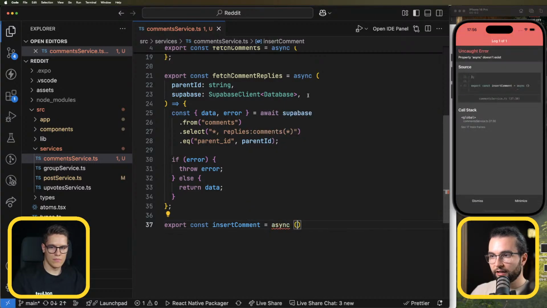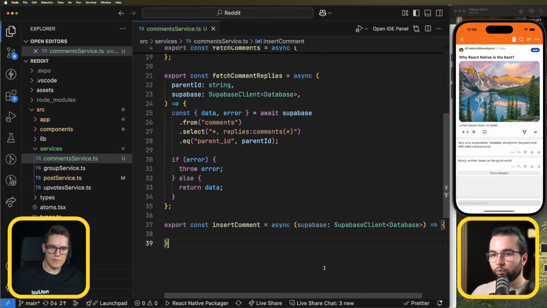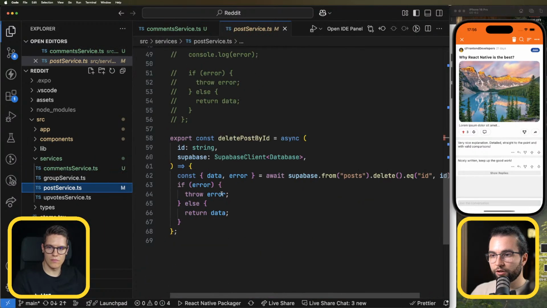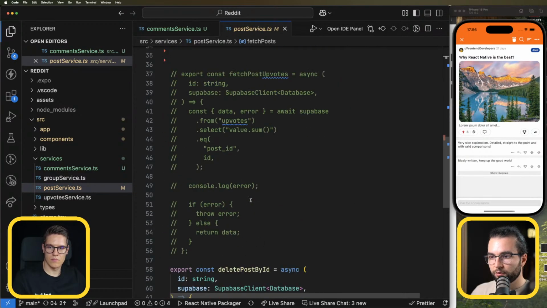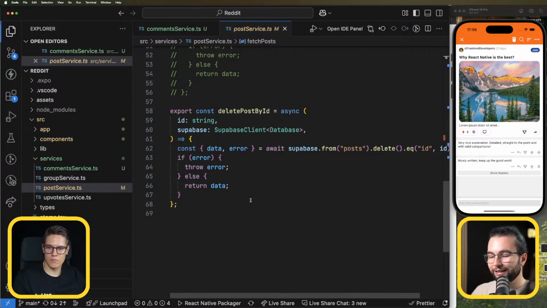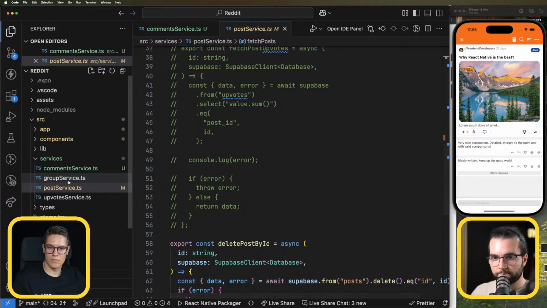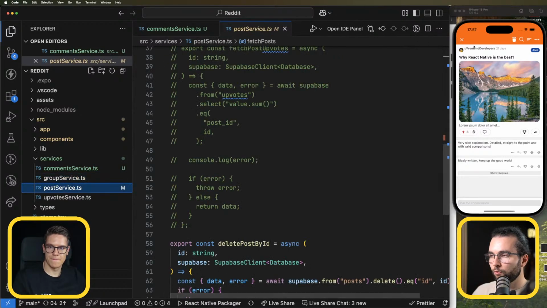We're going to need access to the Supabase, and we are going to need access to some data that we can insert. We can look into the post service, because here we should definitely have a fetch post, delete post. We didn't implement creating a post. No, we implemented creating a post. Maybe we didn't extract it.